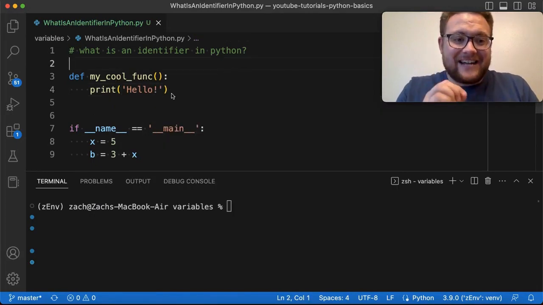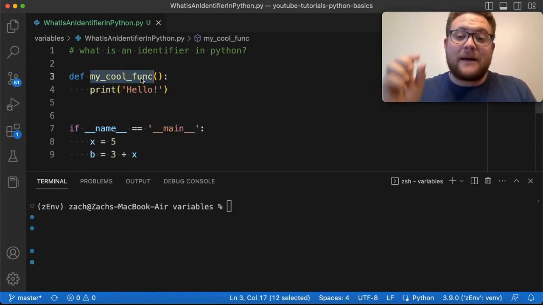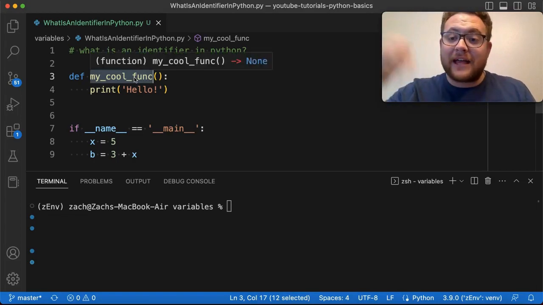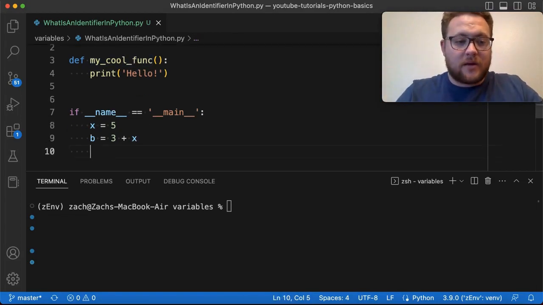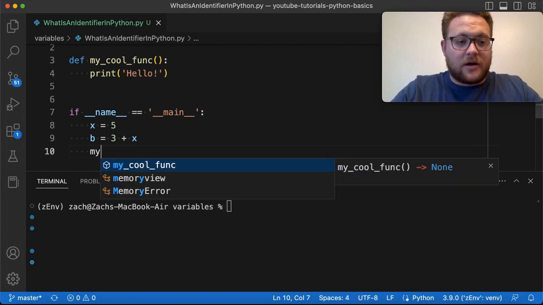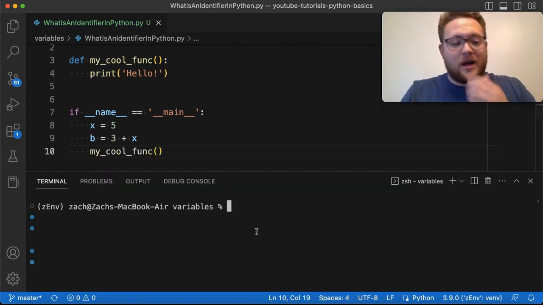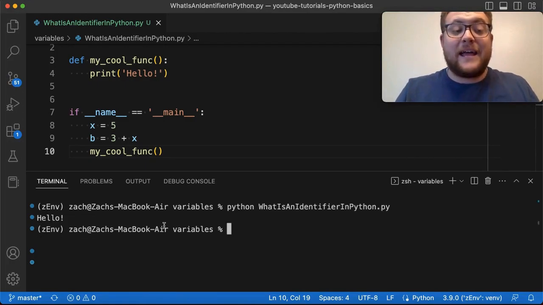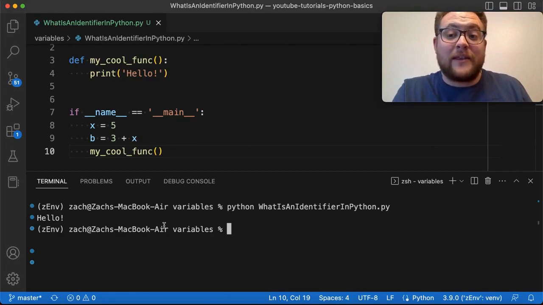So an identifier is essentially this, right? I'm identifying this function and I give it this name. So that's my identifier for this function. And when I call that in Python, like I could come down here and say my cool function, right? So if I run this, I get just hello printed out because that's the only thing that we're printing out.